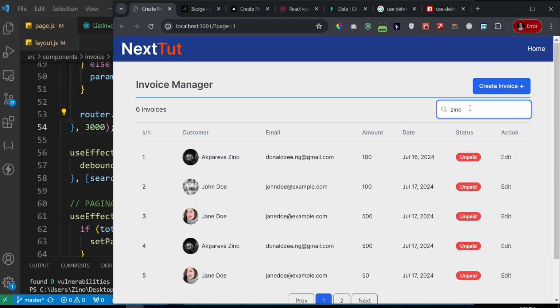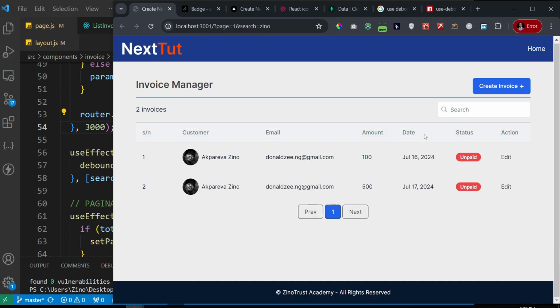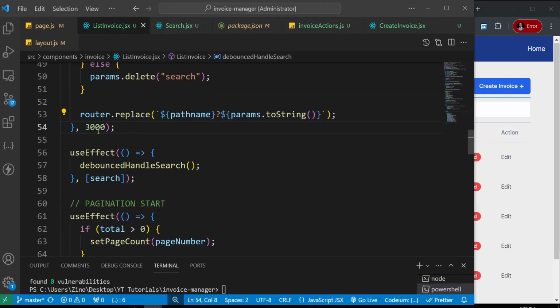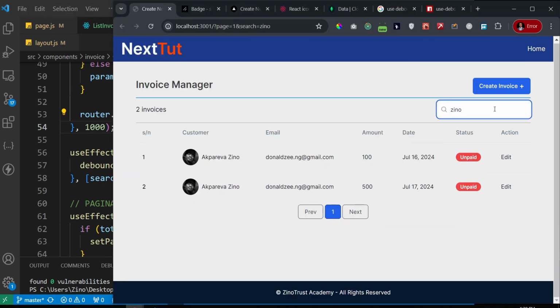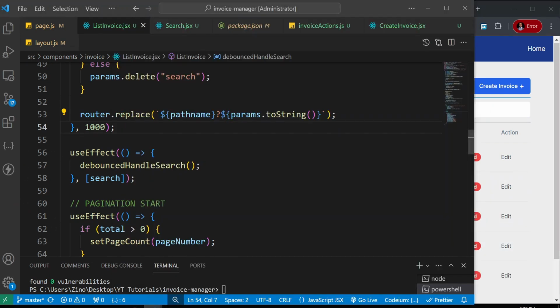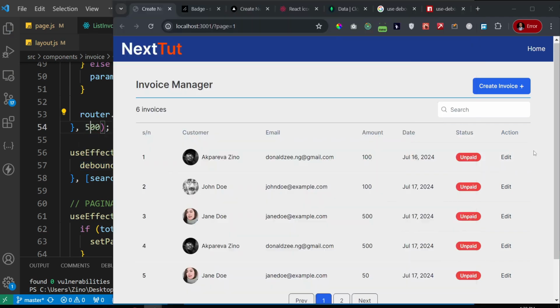So if I say Zeno, you see, it took a little bit longer. But what you want is maybe 1 second or so. Save, and then I just come here, Zeno, and after 1 second it will search. So that's what we have for today in this section. In the next one, we're going to work on the edit and the delete. I'll see you in the next one then.